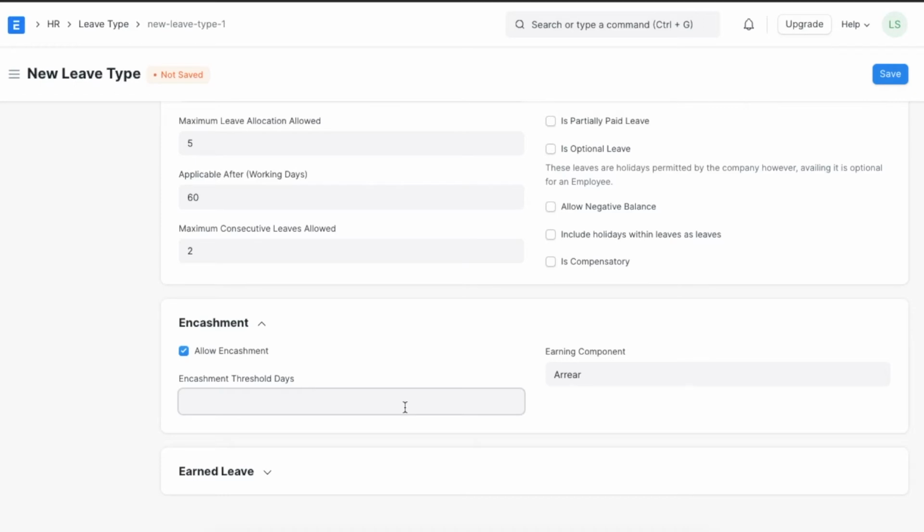For example, if each employee has 5 mental health leaves and they have taken only 1 day off for their mental health, if we define the encashment threshold as 2, then this employee can encash the 2 remaining leaves. Since the employee has a total of 4 leaves remaining, but the threshold is 2, the 2 days above the threshold that remain unused can be encashed.